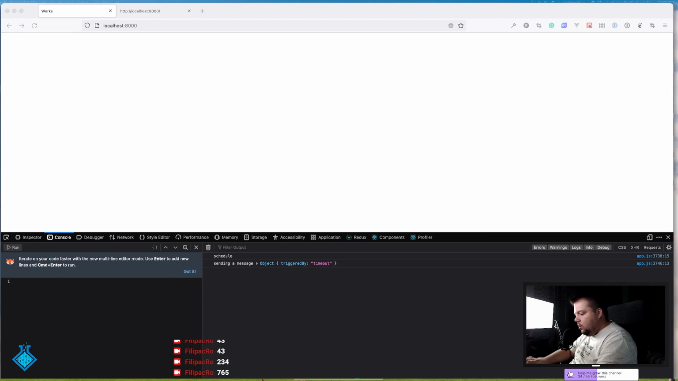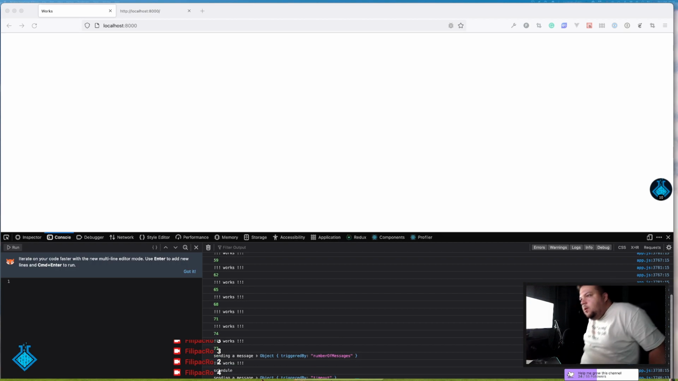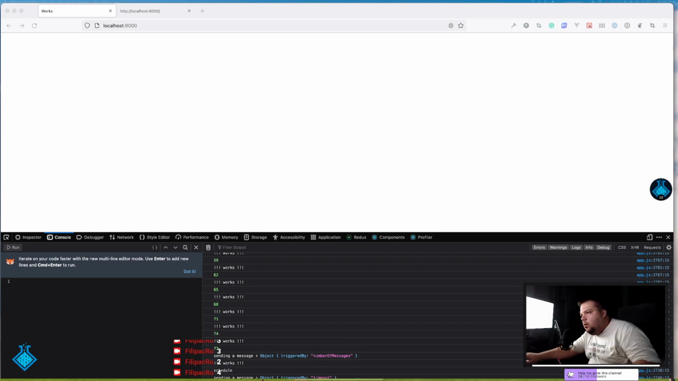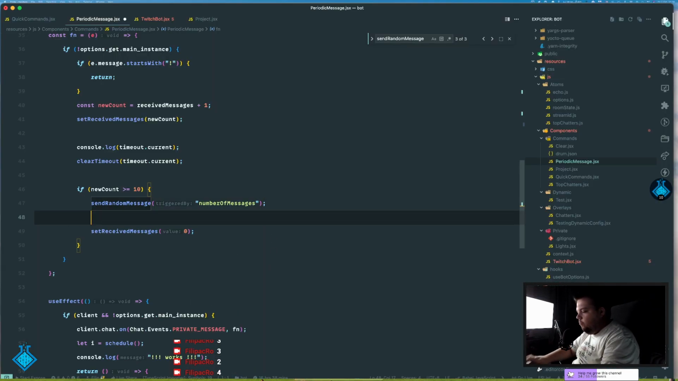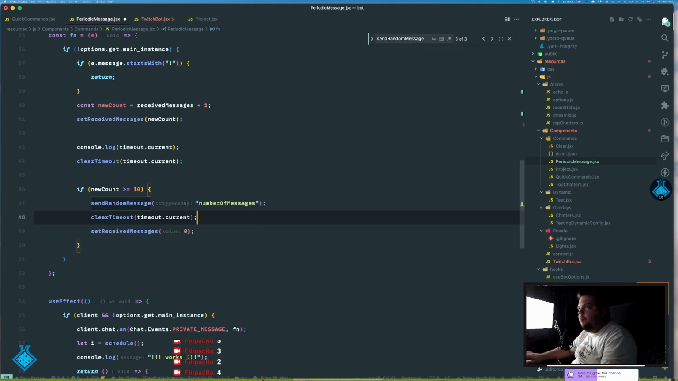Yeah, it sends. Now if I do this, it should reset the intervals, and we have a message for number of messages. So this is cool. It seems that the system would work, but the only thing is when we send a message for the number of messages, we also have to do clear timeout.current, this guy in here.